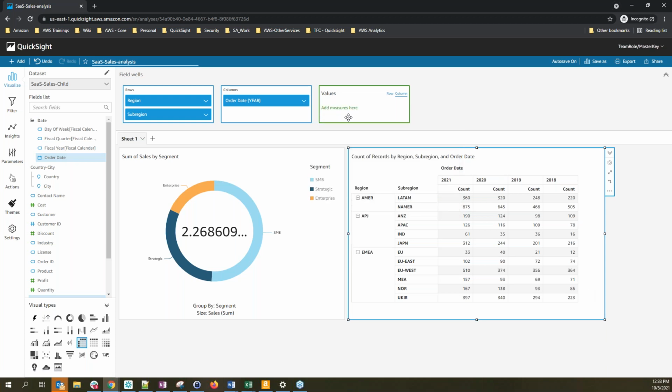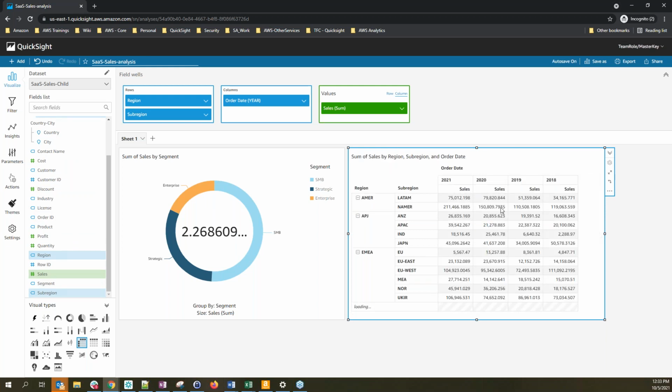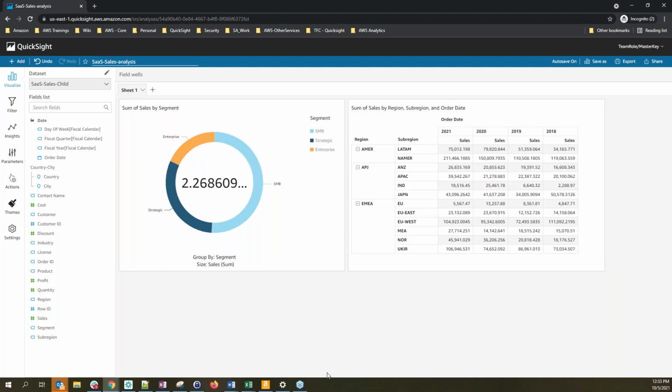Okay. And for the measure part, once again, I'm going to use sales from the field list. So from the field list, select sales and drag and drop it to the value part. Here now we see all the sales volume is added to the table. Okay. Once we have this visual ready, let's publish this as a dashboard, and then let's continue with the second module of this session, which is data security.